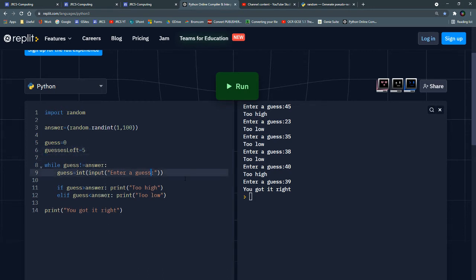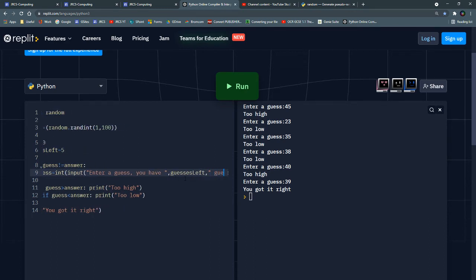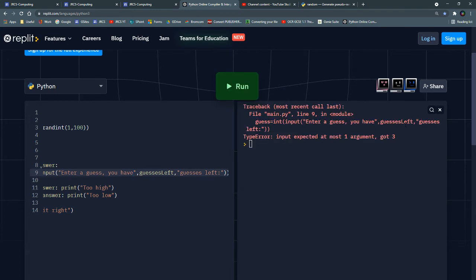Okay, enter a guess. You have, and then I'm going to put a comma. I'll put a quote, comma, guess is left. Then a comma, and then guess is left. I was just trying to think if there was any way to make this a bit less long, but there we go, maybe not. So I've added the number of guesses in. I've put a break in the input, and I put guesses left in. I knew there'd be something I did wrong there.